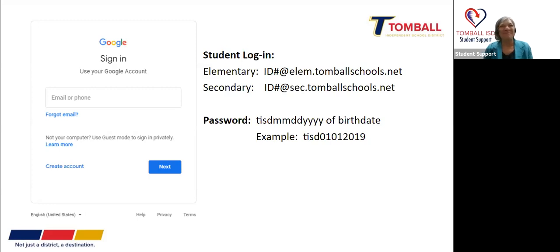They can remember their lunch number, but they have a little difficulty sometimes remembering that they have to put that ELEM or SEC. The password for all of the students is lowercase TISD and the month, day, and year of their birth date, with the year being 4 digits. That's the convention that we use. It's consistent, and with that information, you should be able to log your student in to their Google Chrome account and then see the various things that they have, their Google Drive and their Docs and all those different kinds of things.